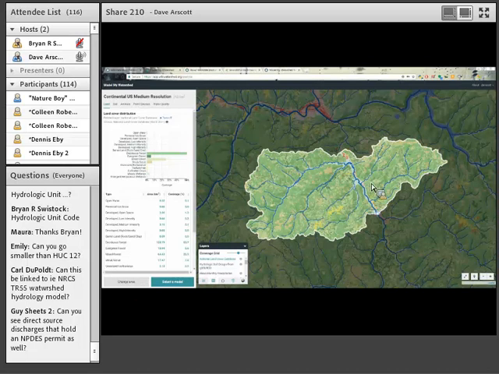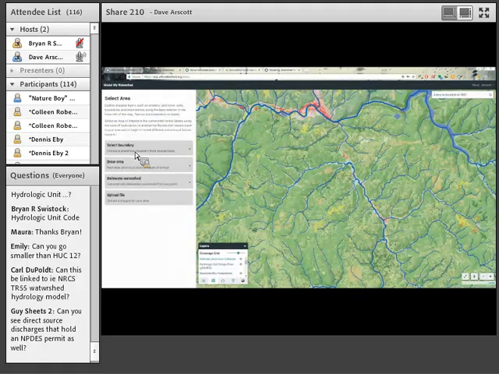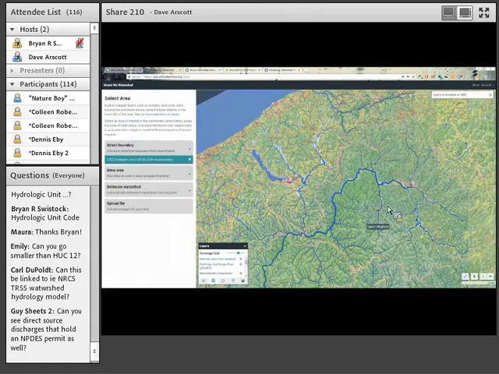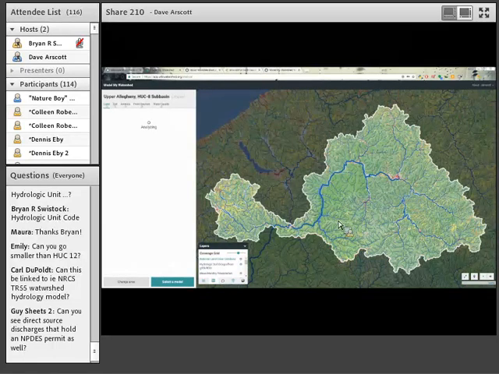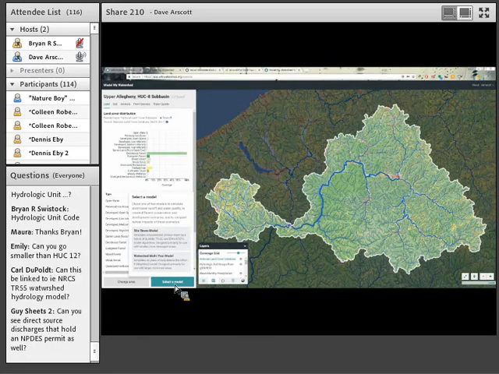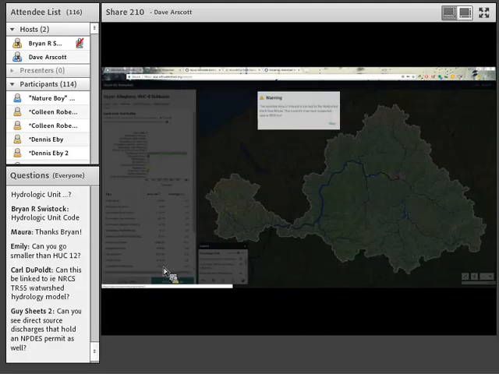All right, from this point, let me go back one more time and re-highlight the upper Allegheny. And now I'm going to select a model to model water and water quality in this very large basin. For the first example, I'm going to select the Watershed Multi-Year Model. This model simulates 30 years of daily precipitation data that rain down on this watershed and move through the watershed.